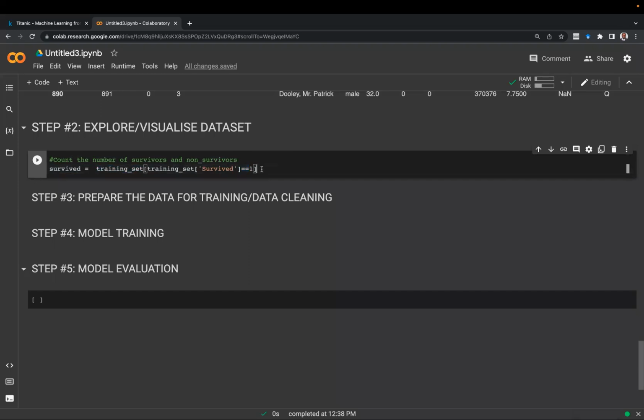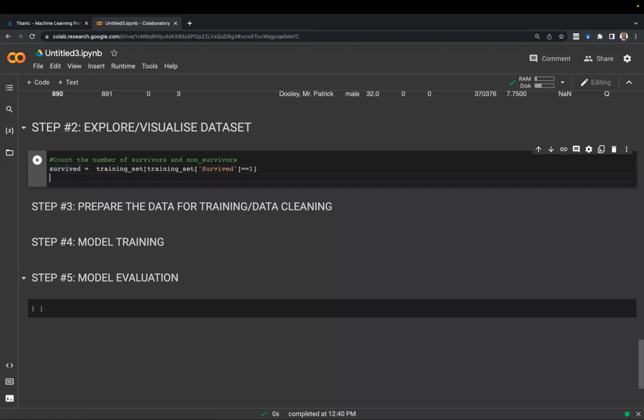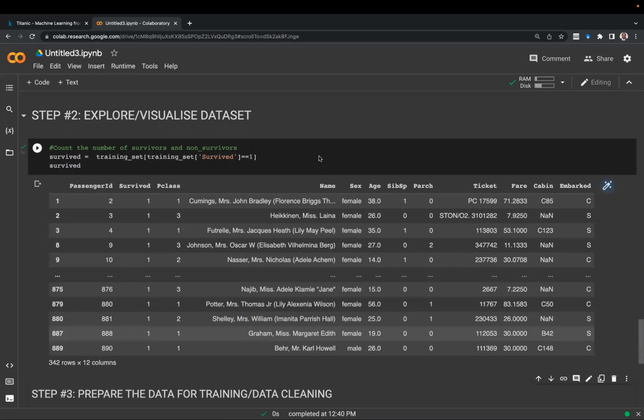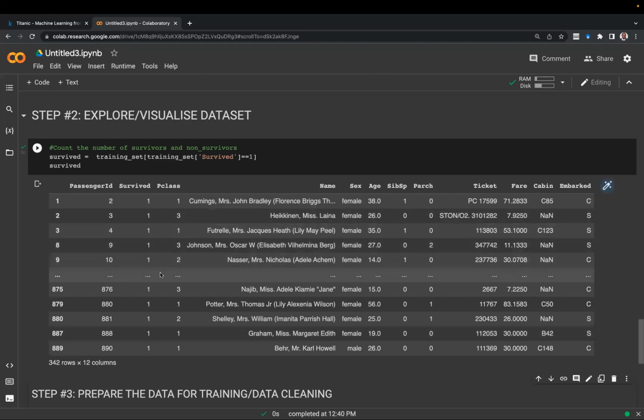And luckily, Python allows us to do this. So we just execute that. And in order to see it, we can either print it out or we can simply type survived. Shift, Enter. So we see that we've managed to pull out every single passenger who survived. And in this case, we have only one for those who survived.